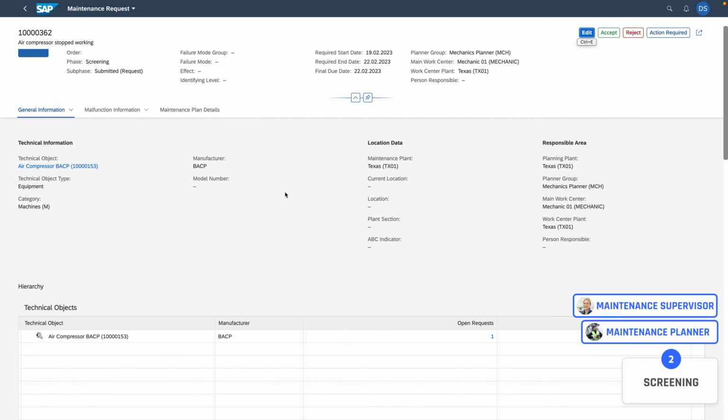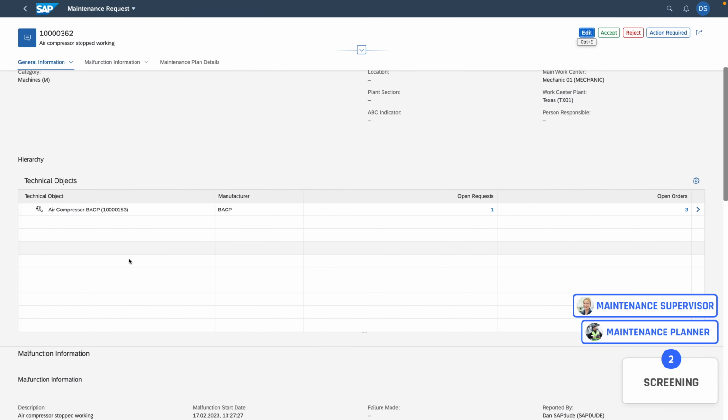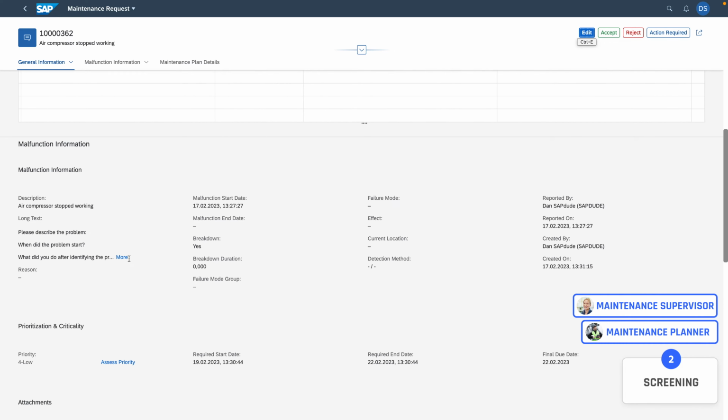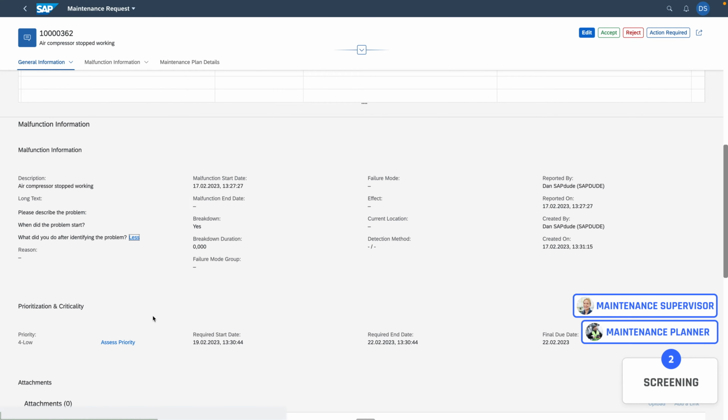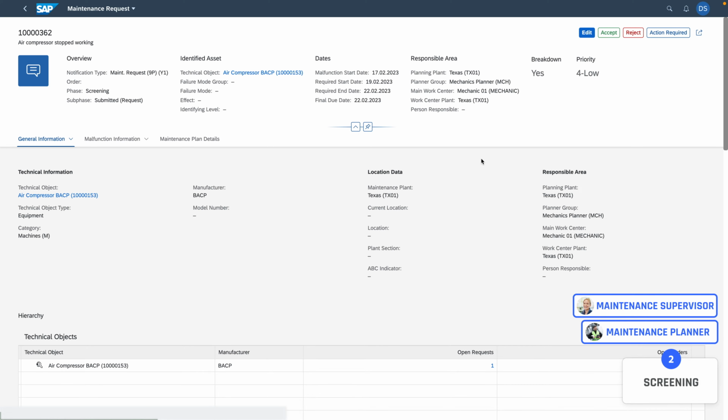Okay, so I can go down. Here we see the structure of the asset. All right, more information. Okay, we see the criticality, the priority. Here we see that it's a breakdown. So now we have to decide whether we accept it, reject, or we require some more action from the guy.